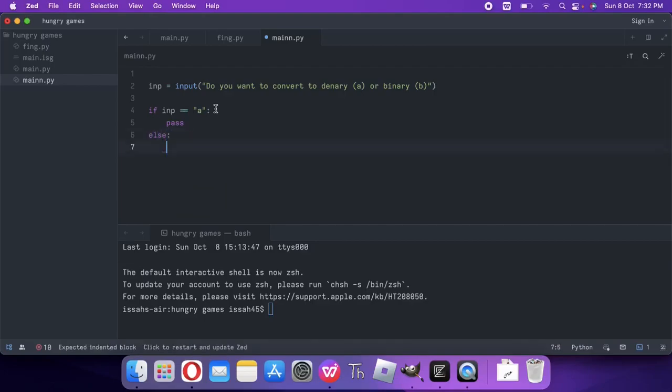Let's say else pass. So we're gonna do this first. If the input equals to A, then it's gonna try to convert binary to binary. So num is equal to input number. I'm just gonna add a question mark to this. So this is the number that I'm gonna want to convert. So it's a string. This is a string.